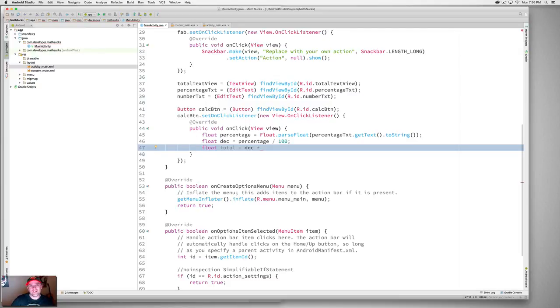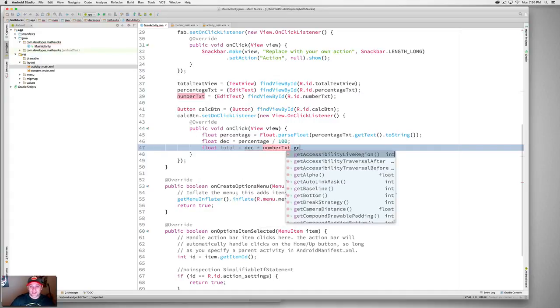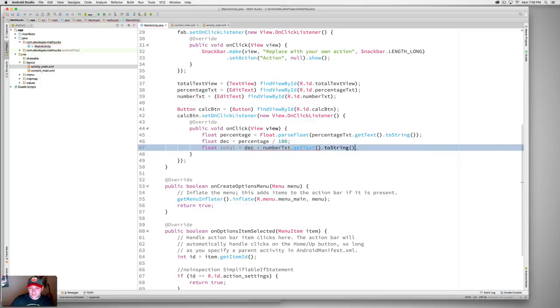If you're not familiar with it, you can just look it up online, and no big deal. So decimal times, well, how do we get the value out? It was number text, that's the name of the field, dot get text dot toString. Okay, so we know that's what we need, but I'm going to go ahead and just Command X this and parse this into a float as well. Parse float and pass that right in there. So now we've got the total.